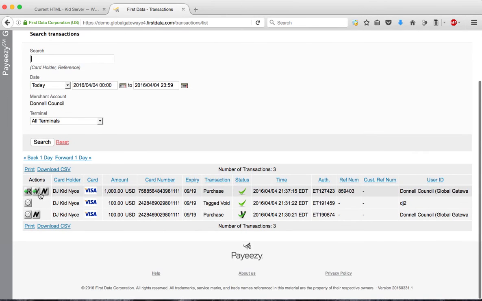Alright, and it does look like it came through for $1,000. Again, here's the invoice number. It shows under reference number, so it always gives you that option to view it in the gateway as well as the confirmation email that you receive.